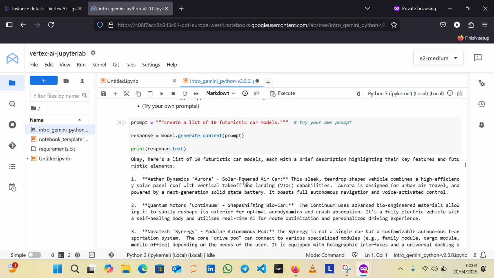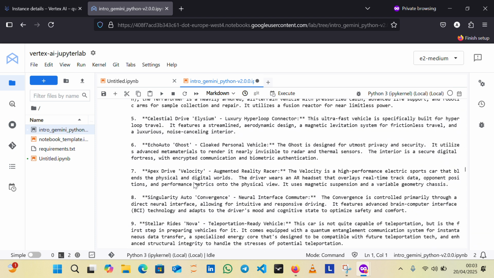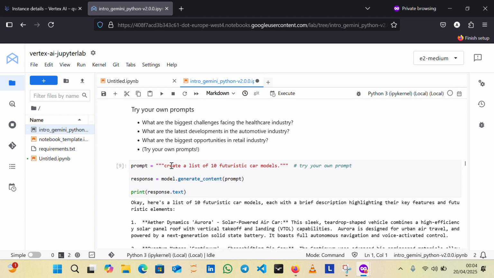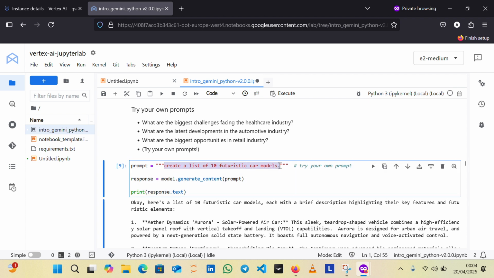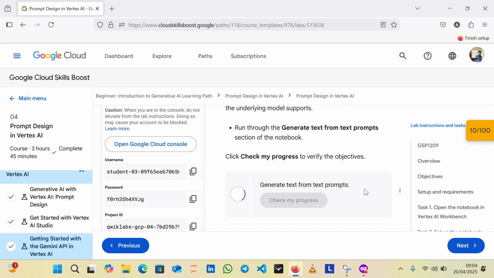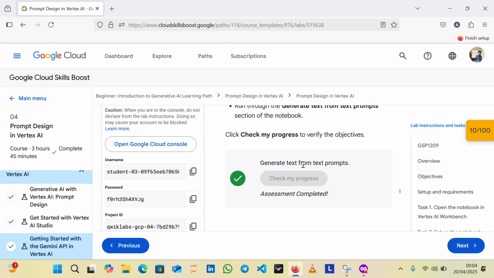So we have, okay, here's a list of 10 futuristic car models, each with a brief description highlighting their key features and futuristic elements. So the AI has generated a list of 10 cars, giving a brief on how they'll work, the specs they'll come with, and so on. So we've tried our own prompt. You can just copy this and save it for future. Alright, so let's come here and try checking our progress and see. Alright, our assessment has been completed because we were able to do whatever was asked.